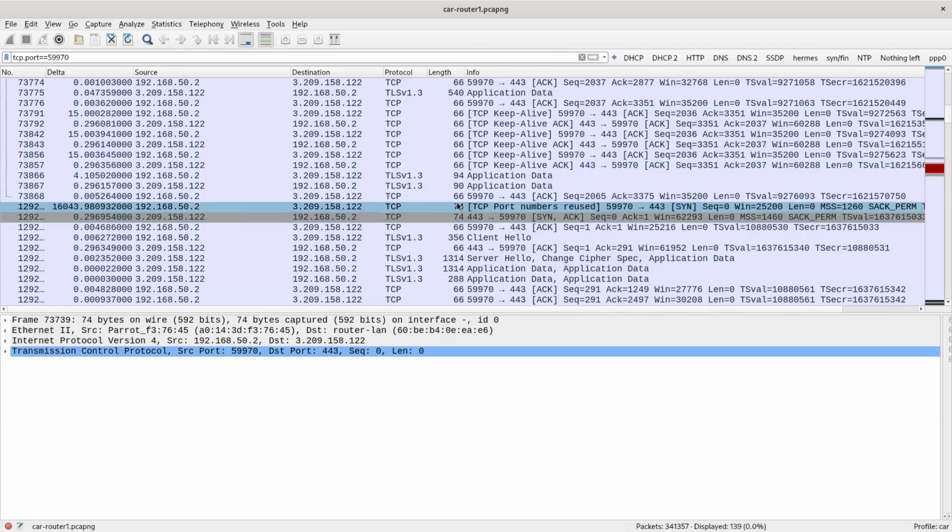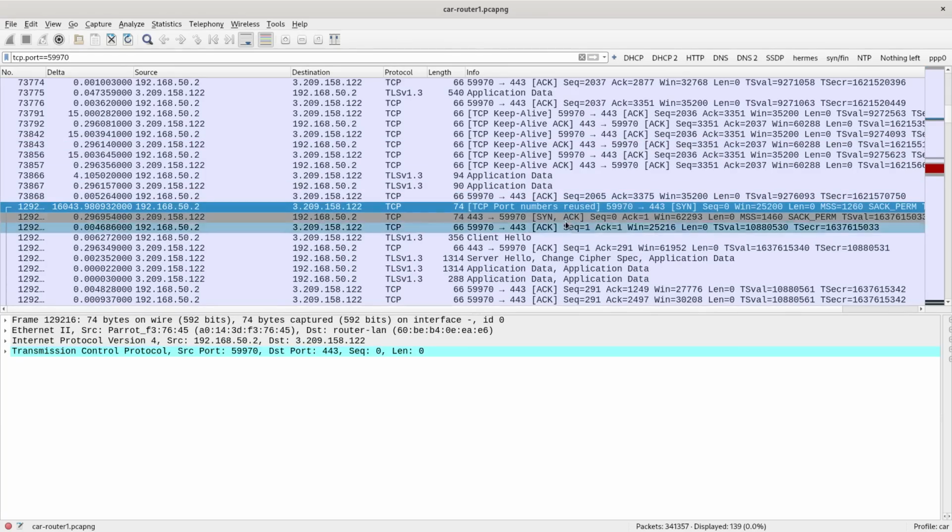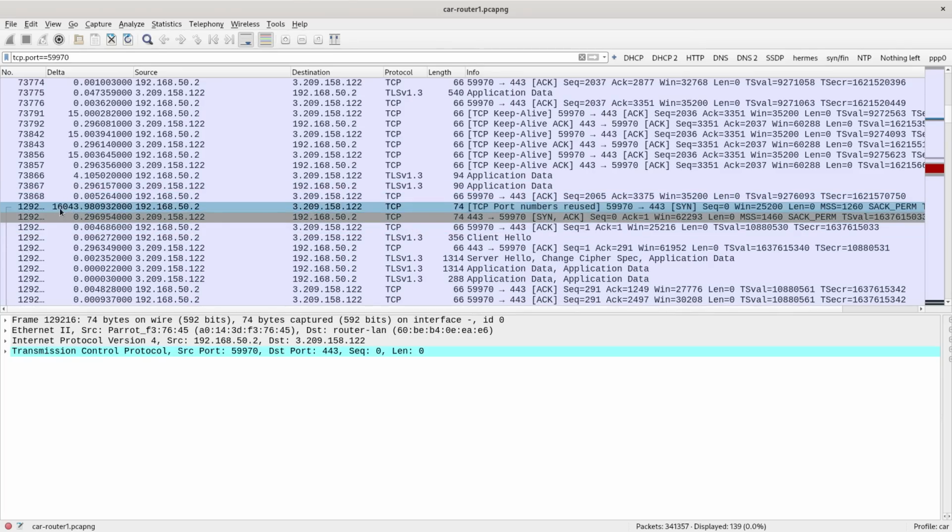But down here, I see the port numbers reused, and I see a new session being started. So there's your SYN, SYN-ACK, and ACK. But I don't see the old one getting closed or reset. So if you have a look at this, there's a lot of time that's gone between the old one and this one. But I still didn't see any FIN. It's like it just silently dropped after a couple of hours.